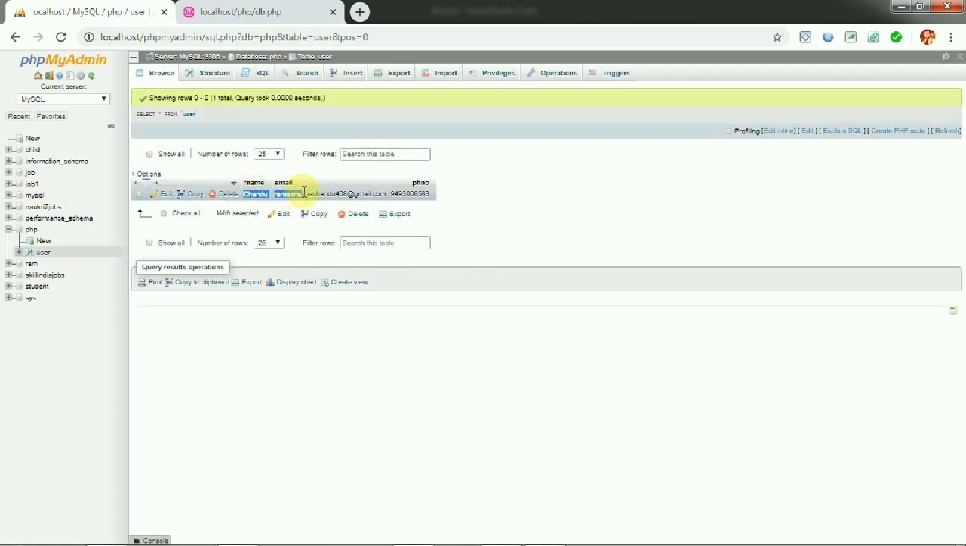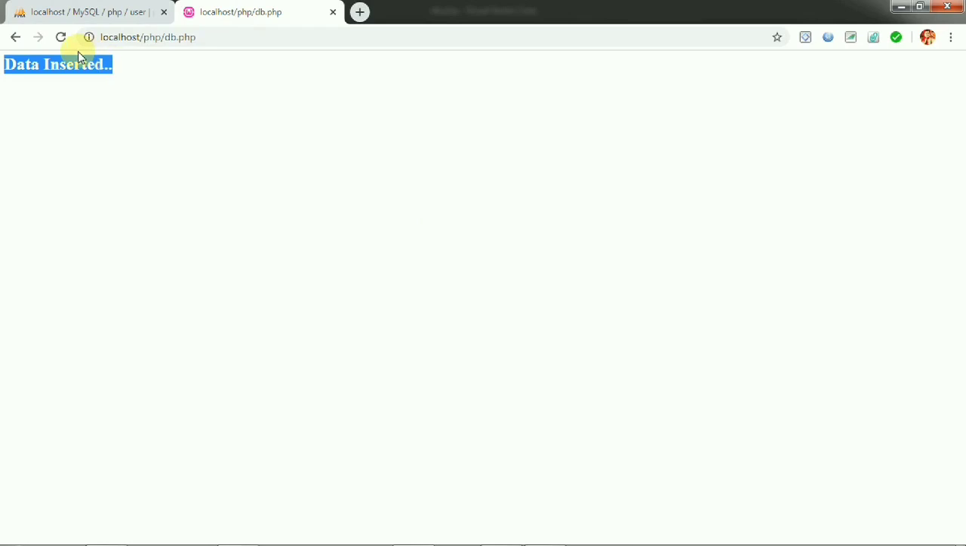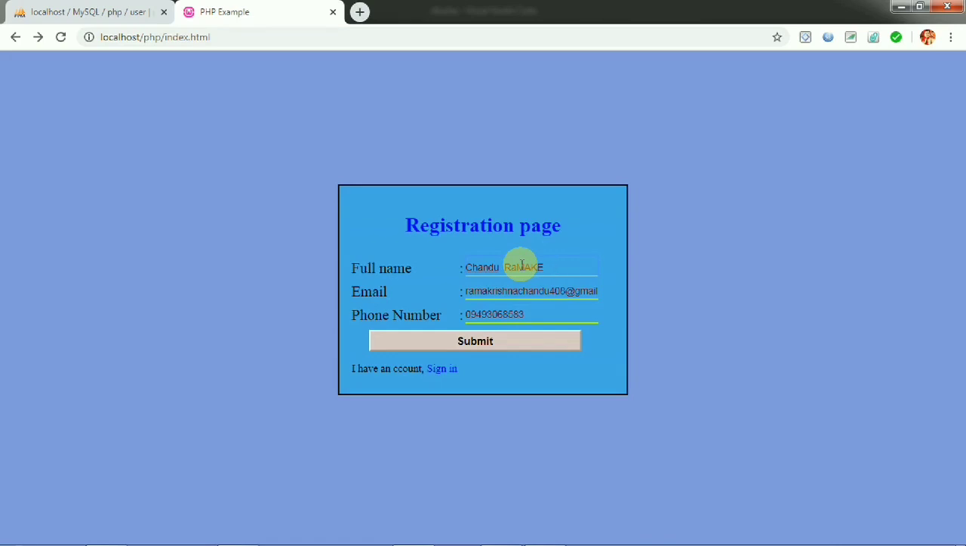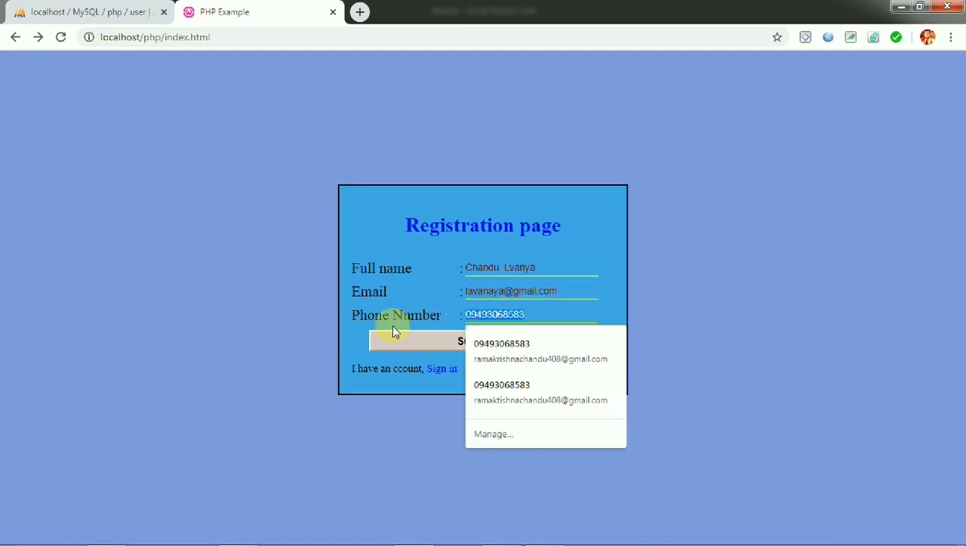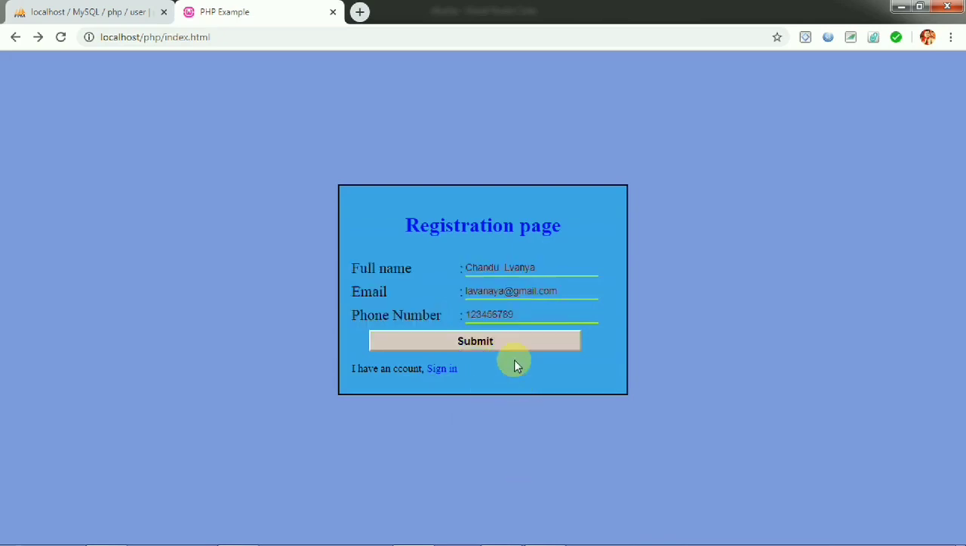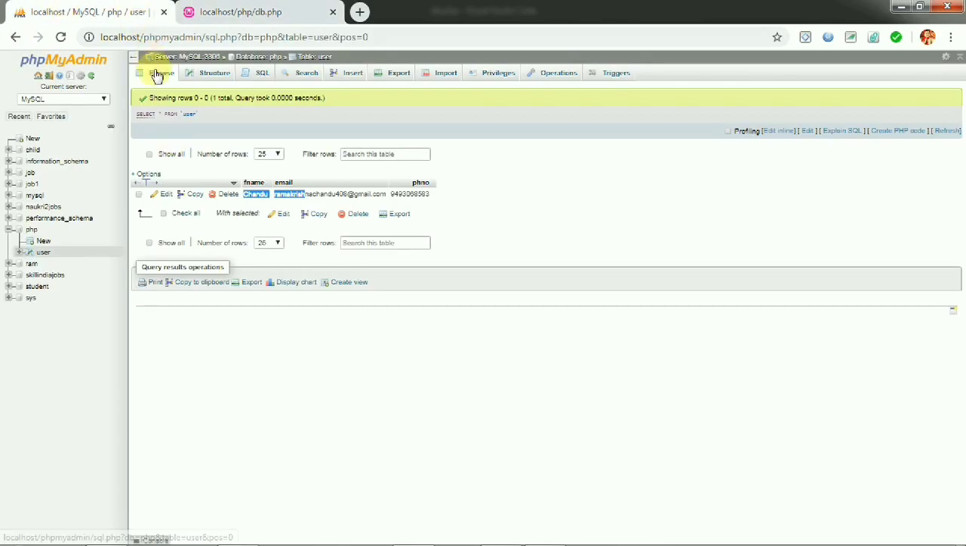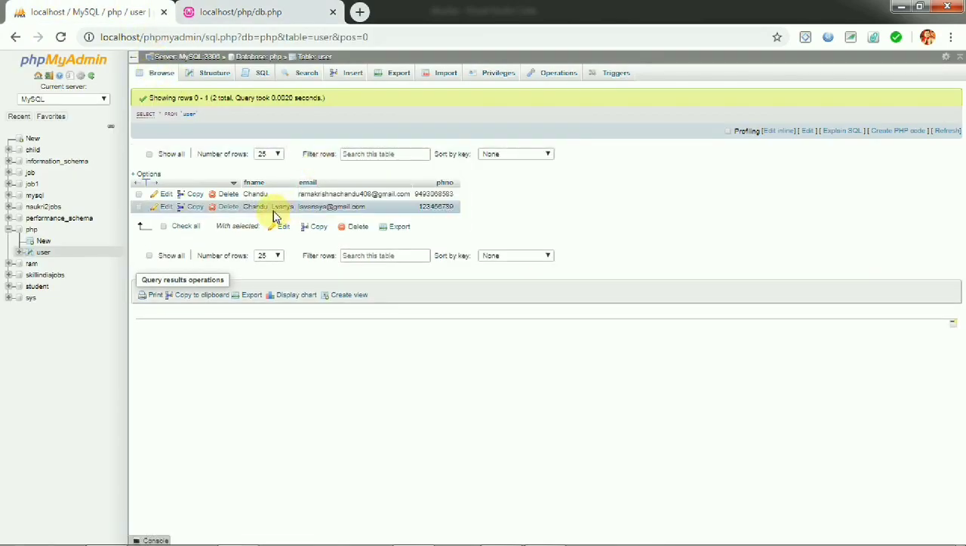Now I'm checking once again. Okay, now submit this data. Data is inserted successfully. You can check it once and refresh the browser. You can see the data here. Okay, it's working.